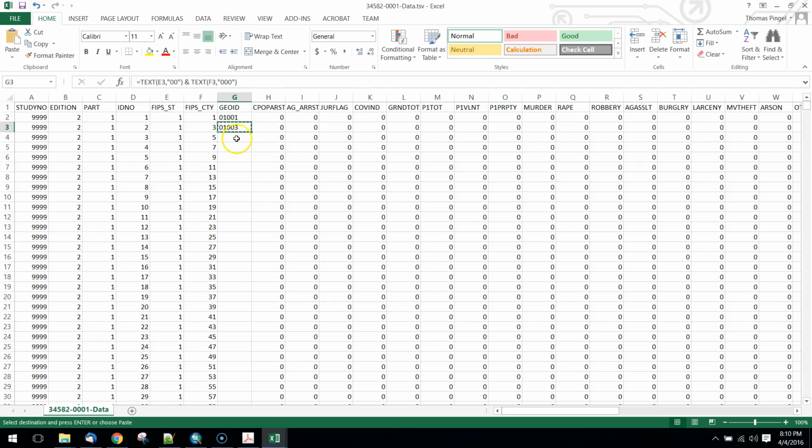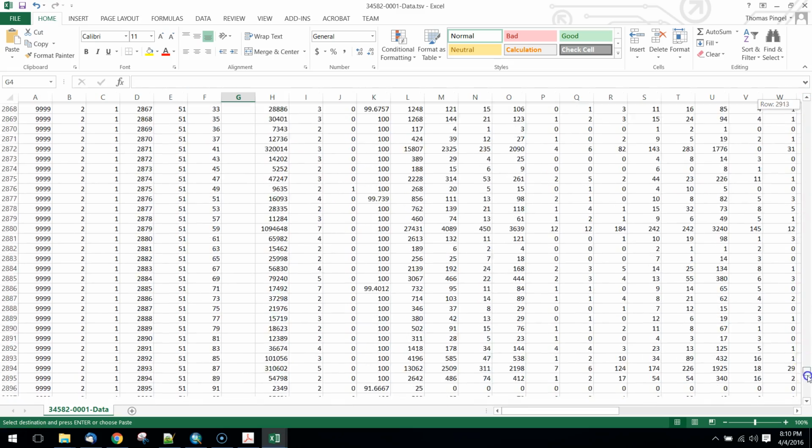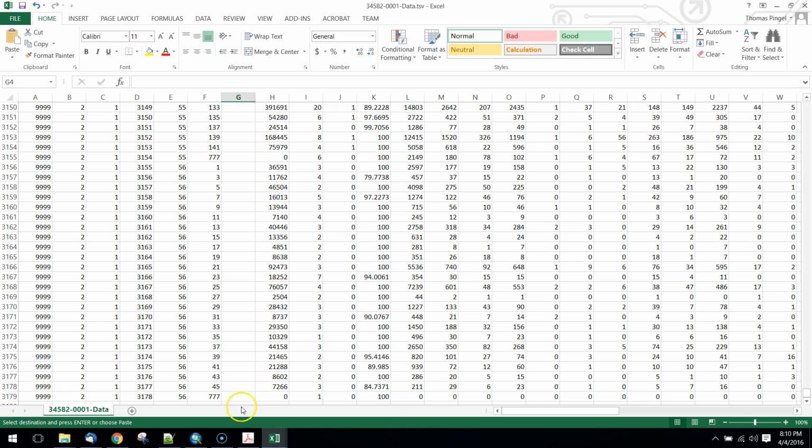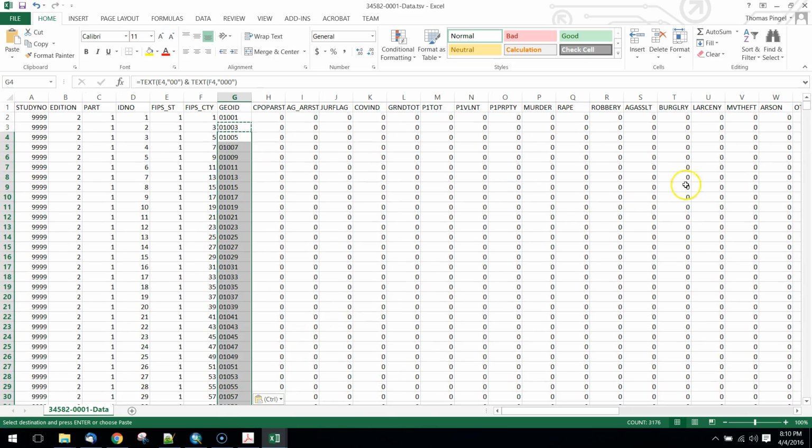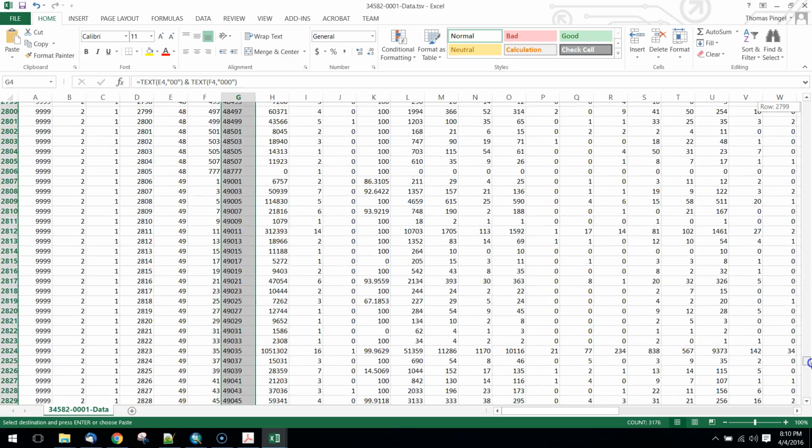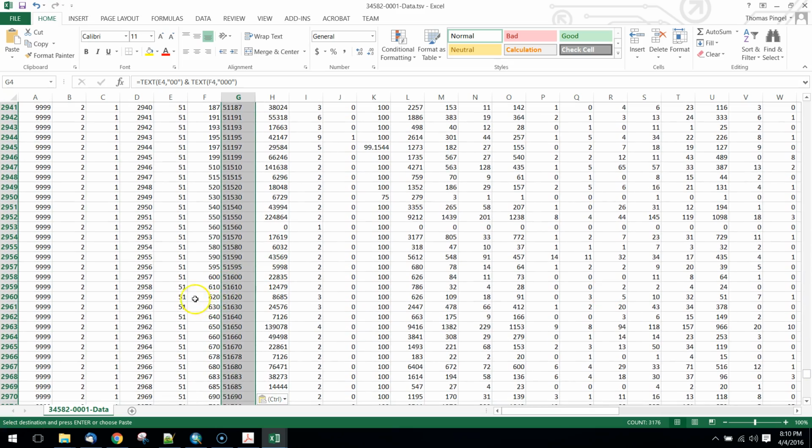So we'll do that all the way down. So I'm going to select my whole row and paste. And it's always a good idea to just spot check and make sure that this is working the way we think it is.